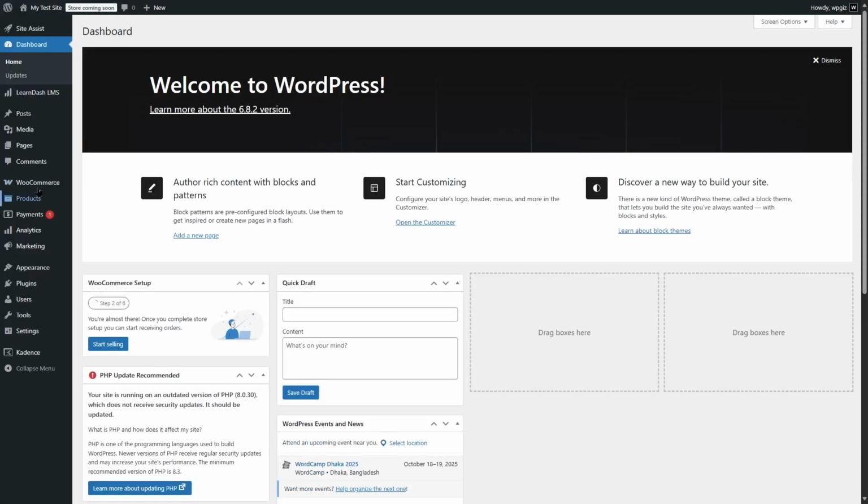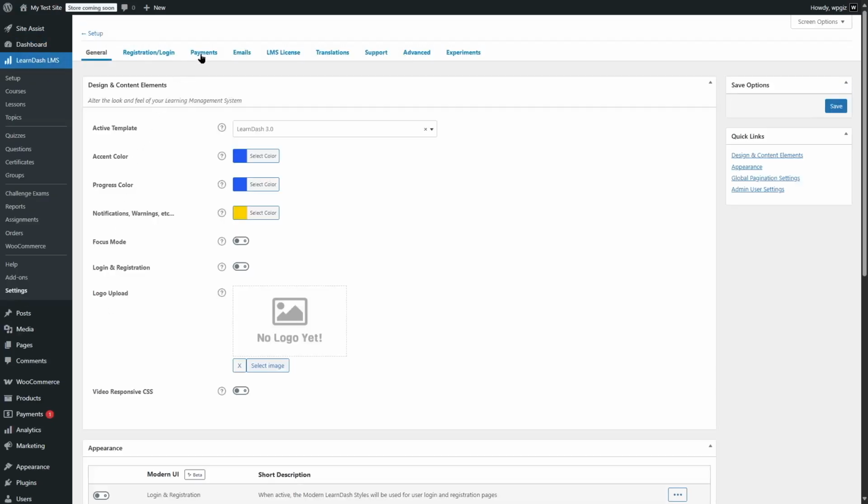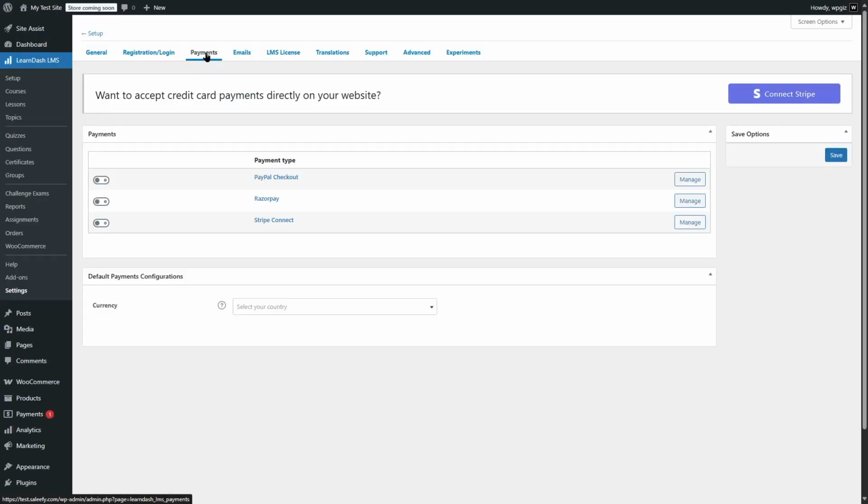And from here, of course, you have to disable WooCommerce since you won't be using it anymore. Okay? Then you have to go to LearnDash LMS, go to settings. And from here, you can click on the Payments tab. And from here, you can see you can connect PayPal Checkout, Razorpay, and Stripe Connect by default. You can click on Manage. So if you want to connect to Stripe, you can simply click on Manage or click on Connect Stripe and connect your Stripe account with your LearnDash site, and you'll be able to take in payments. And the same goes for PayPal and Razorpay.